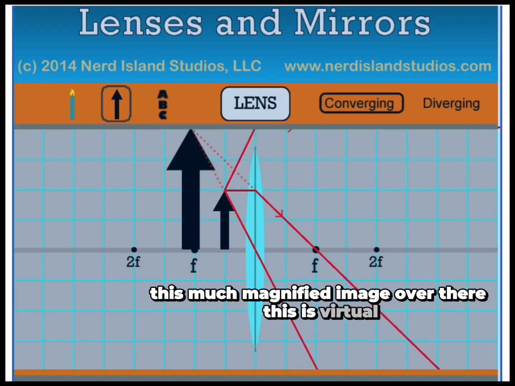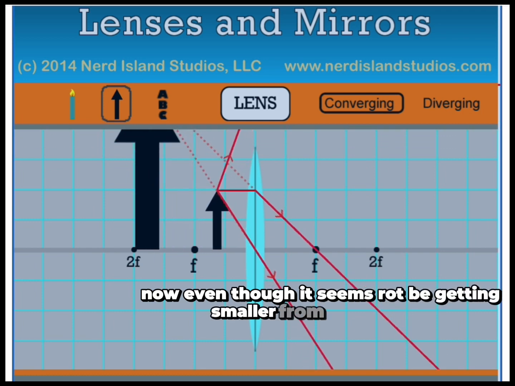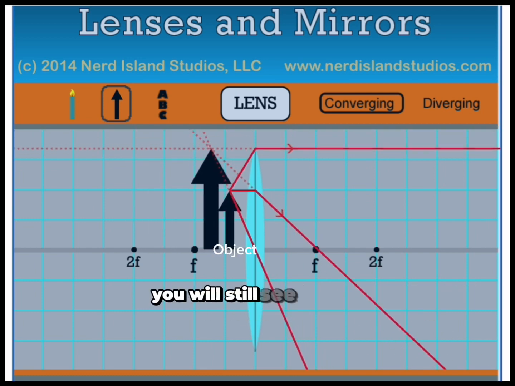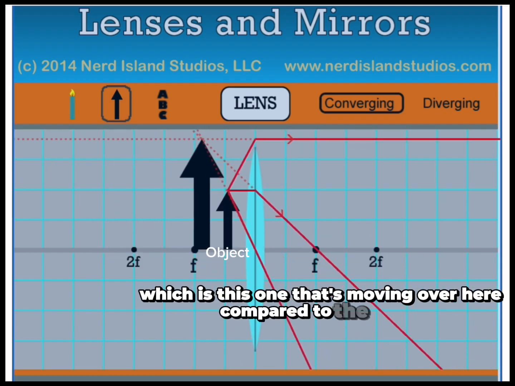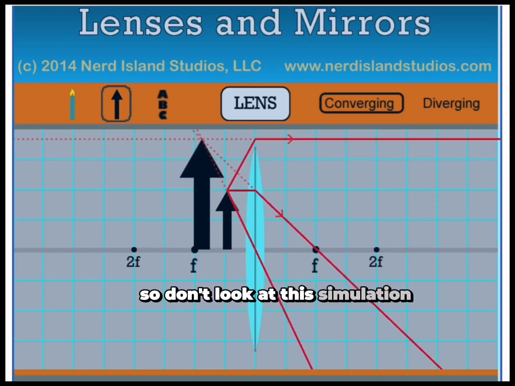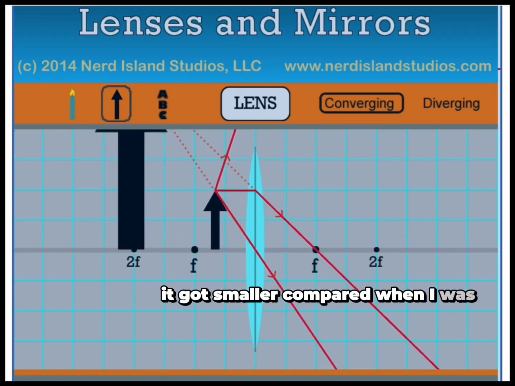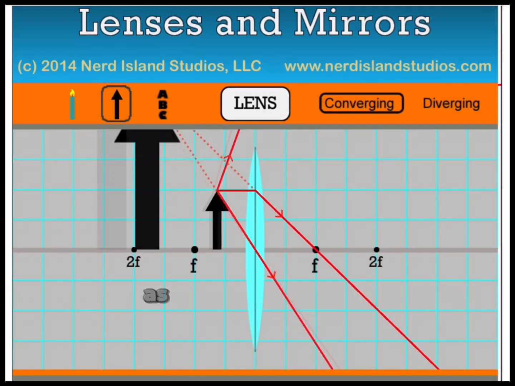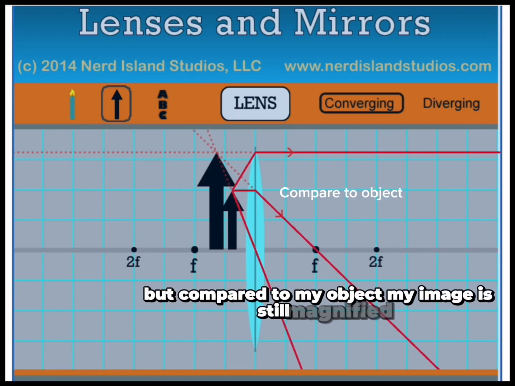This is virtual. Now, even though it seems to be getting smaller from here to here, we will still see that compared to the object, which is this one that's moving over here, my image is still magnified. So don't look at this simulation and say, hey, it's getting smaller. It got smaller compared to when I was closer to my focal length, as compared to now when I'm closer to the lens. It might be smaller in that sense relatively, but compared to my object, my image is still magnified, right?